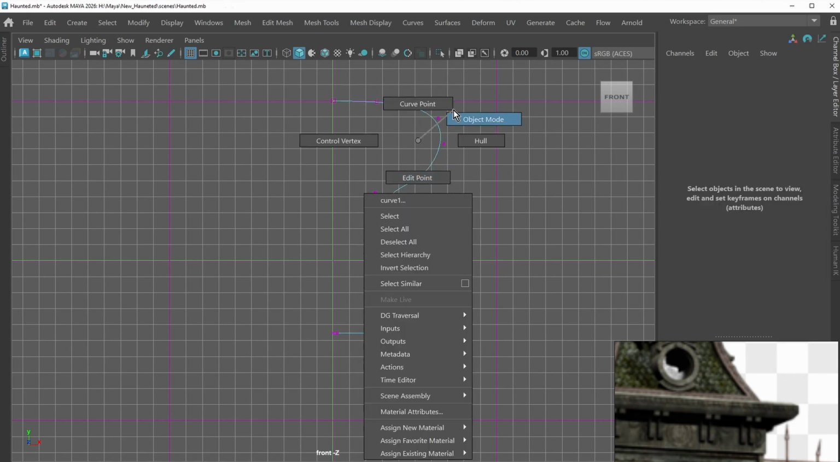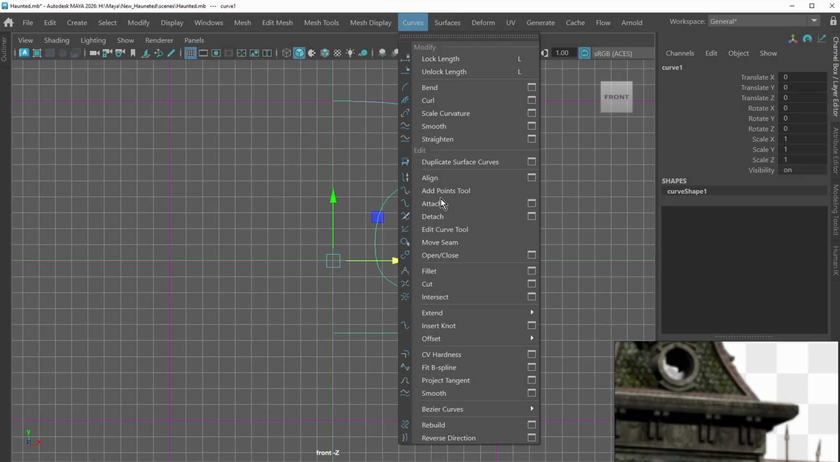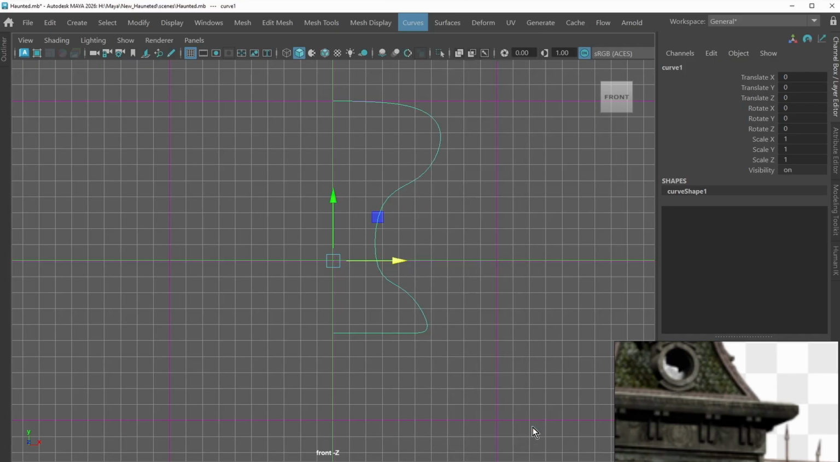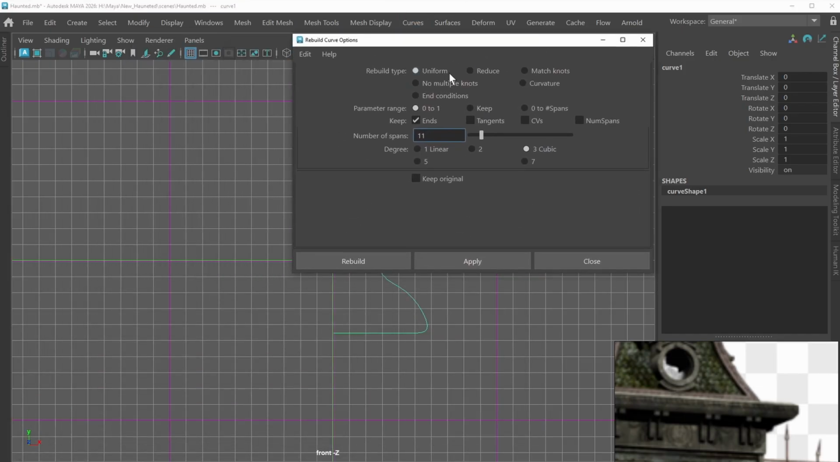So I'm going to right-click on my mouse button and go to object mode, and then make sure that you can see your curves. And then I'm going to go down here to Curves, Rebuild, and hit this icon here. And the important part is that you want to hit reset. I want to show you right here, Rebuild Curve, number of spans.